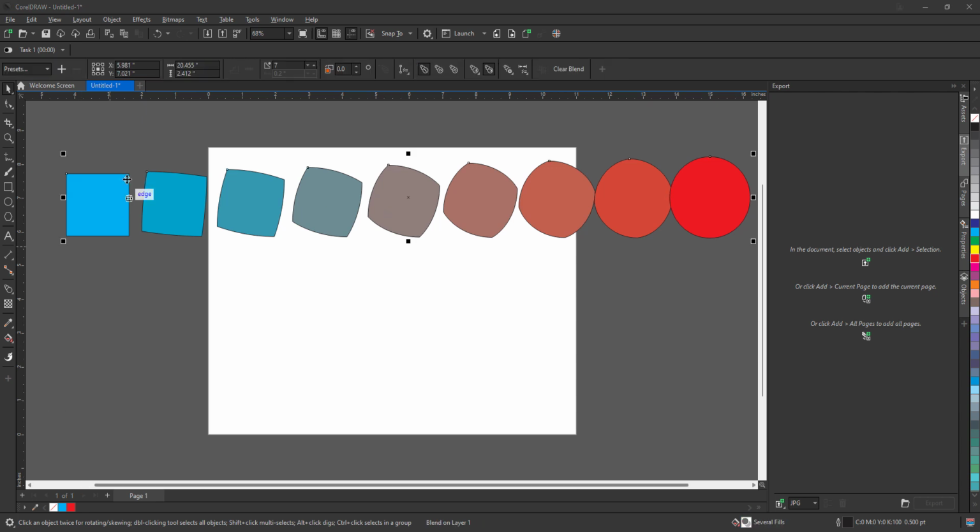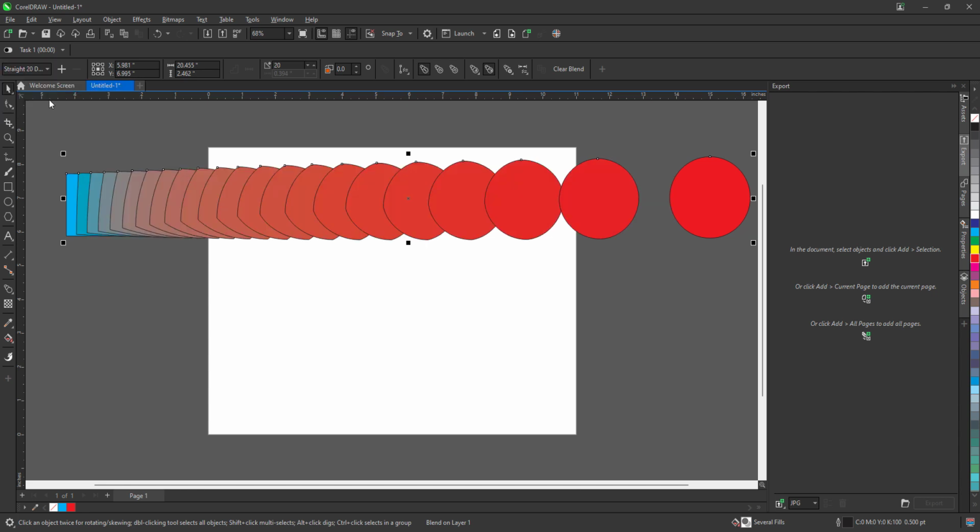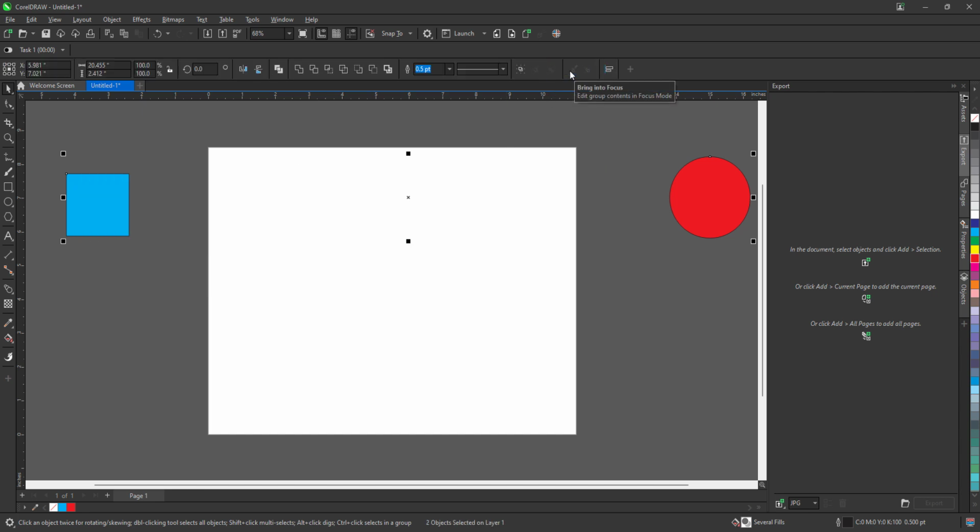Inside the blend tool, you also have a couple of presets. Let's say 8 steps, 20 steps, fine. You also have the option of direct blend, clockwise blend, and counterclockwise blend, so accordingly you can use those blends at any point of time. If you want to clear, you can just click on clear blend. It will remove the blend effect.